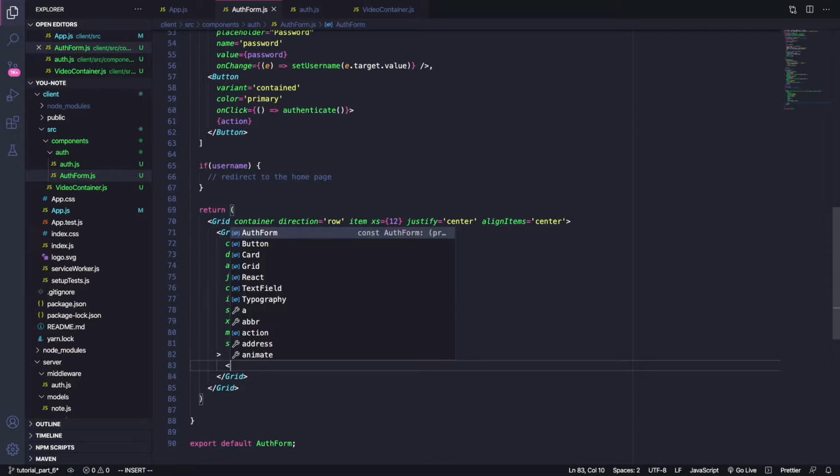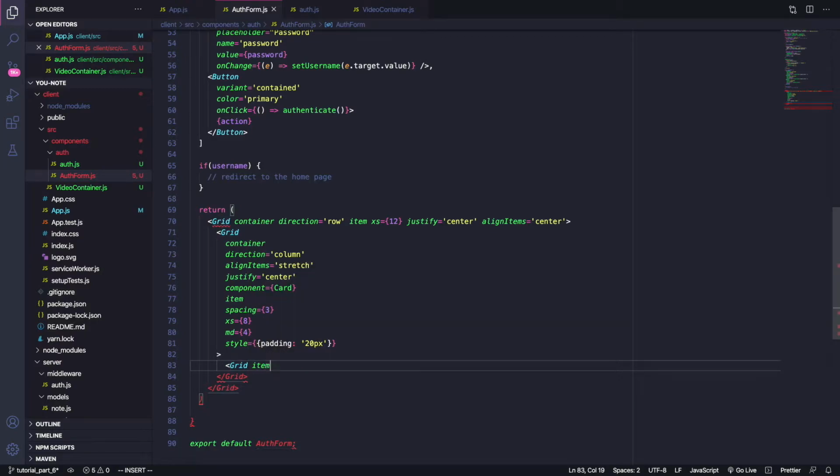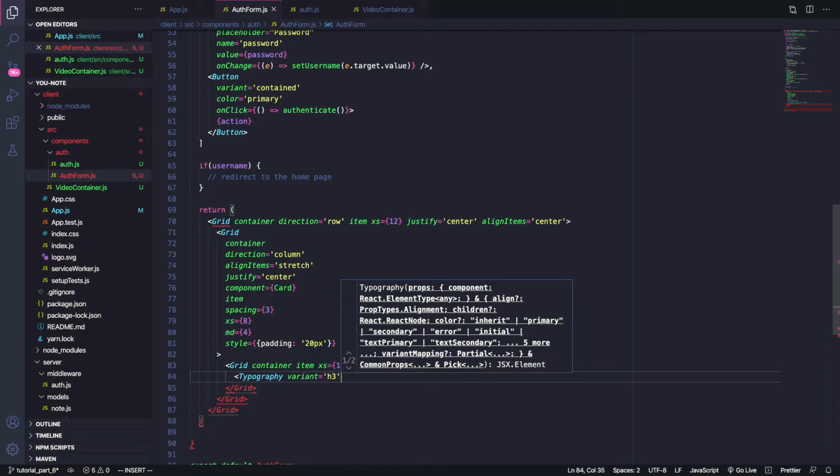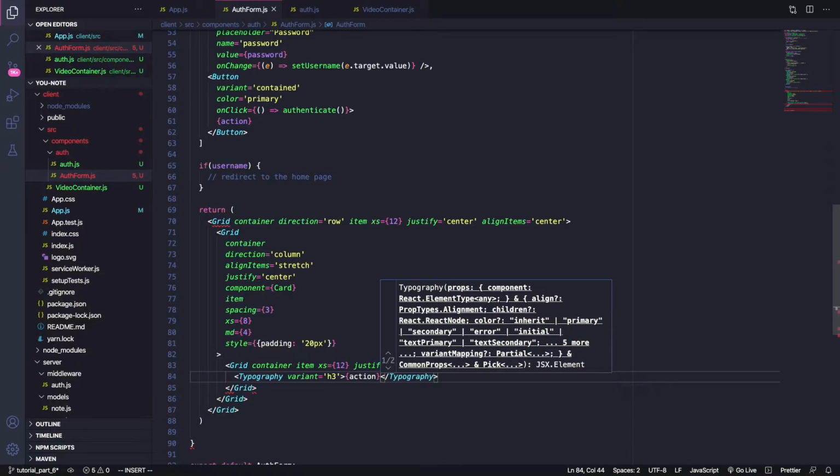So this grid item is going to be, actually, sorry, it's going to be a container as well. Item XS is equal to 12, and then justify is equal to center, and then inside we're going to say Typography variant is equal to H3, and then the text is just going to be the action.